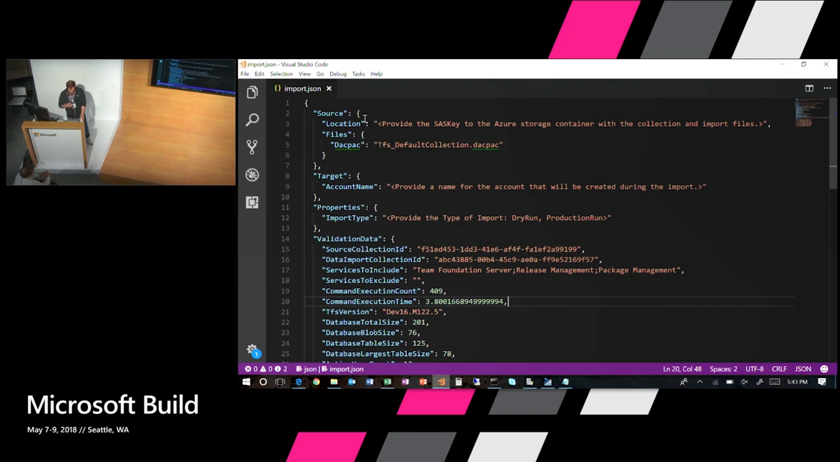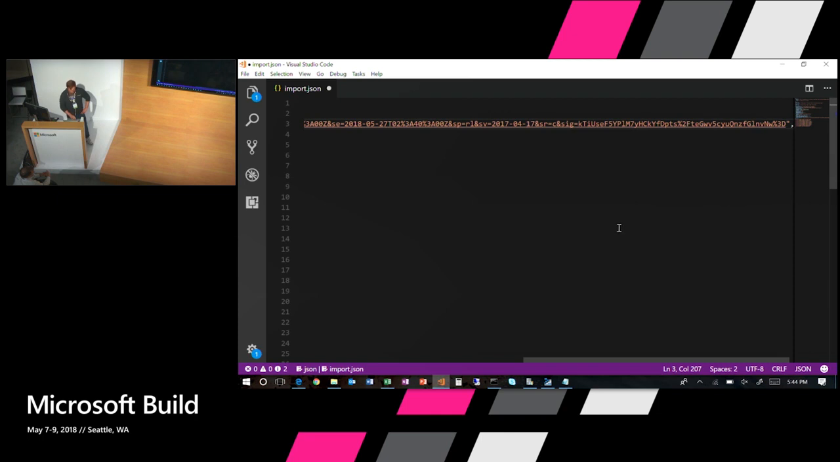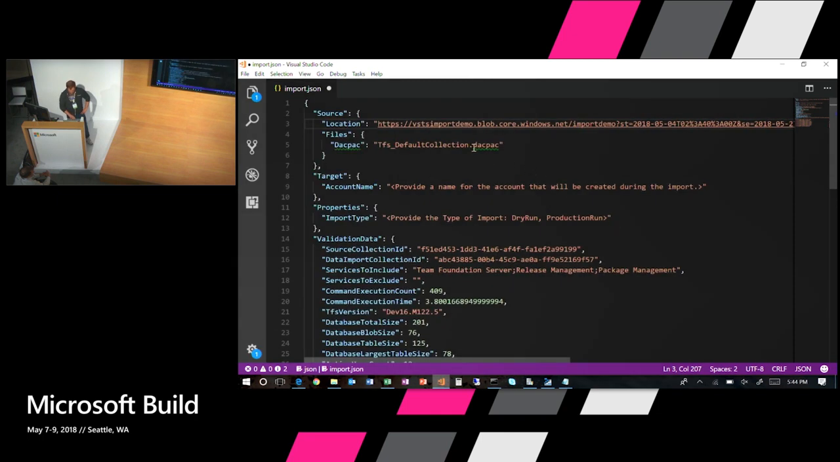The first part here, source. That's the pointer to where I'm grabbing the data to bring it into VSTS. The location, as you can see here in the tip, is simply that SAS key. So I go ahead, highlight it, remove the text that was previously generated there. I put the SAS key in. I'm good to go. Next up, I need to provide the name of the DACPAC.